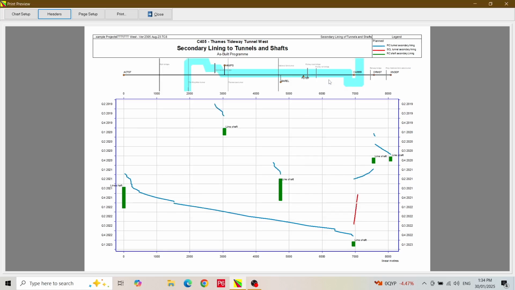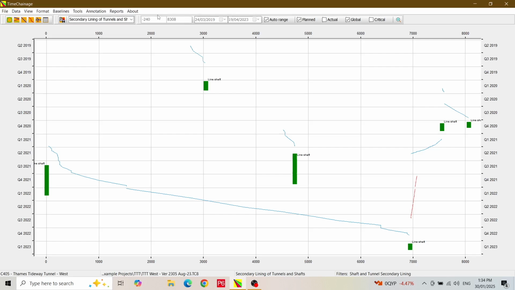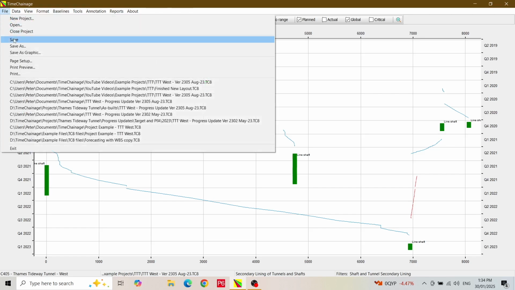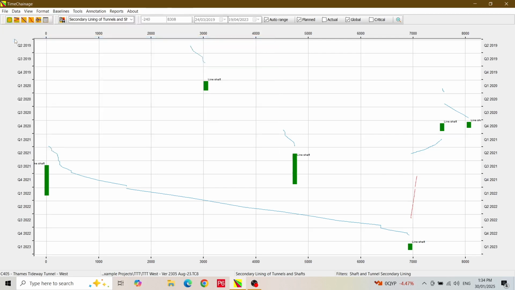Right, the layout is finished now, so we need to save it. Click the Close button to return to the main form. We save the layout by clicking the Save Layout button on the toolbar. We also need to save the project file, so we go to the File menu and press Save. We can now print or create a PDF of this layout.